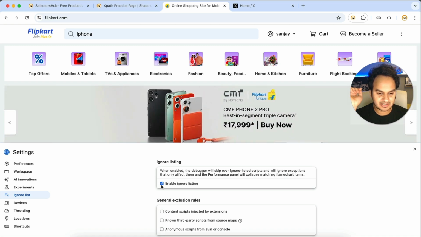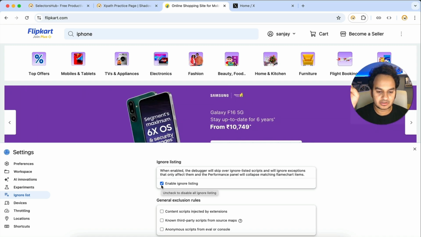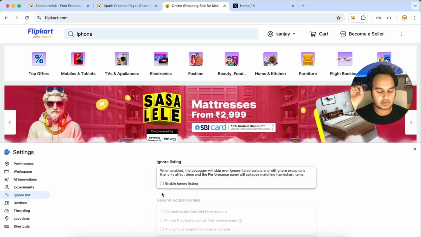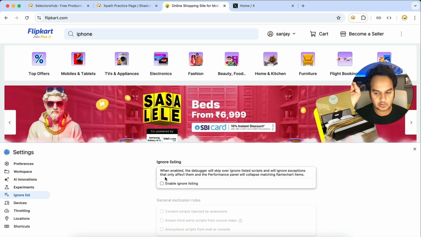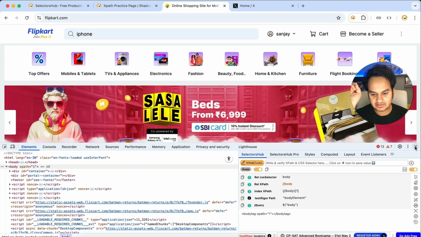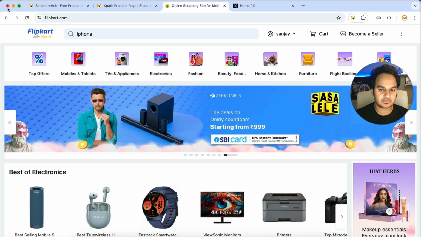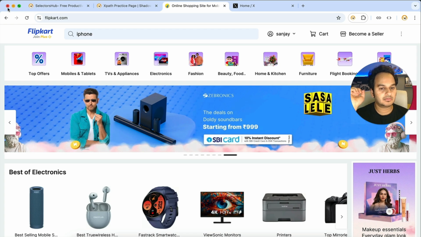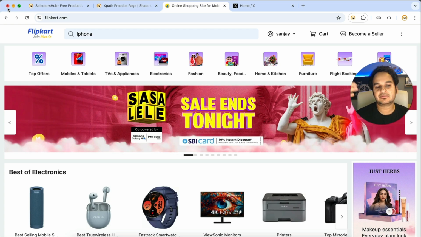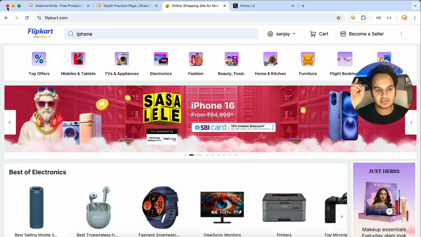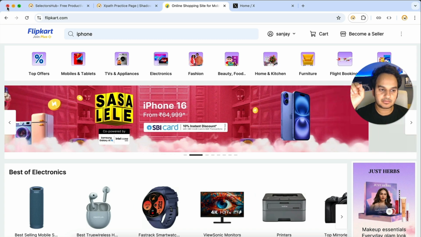You have to uncheck, and you have to enable ignore list. You have to uncheck this as well. So make sure that all these checkboxes are unchecked. Okay, then close this, then close this, and then restart your browser. You will have to restart the browser, then only these settings will reflect in your browser. Okay, so make sure that you restart the browser.